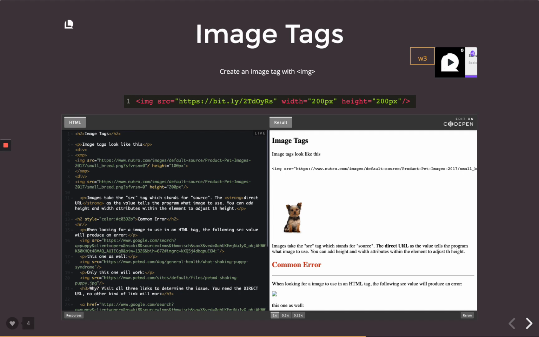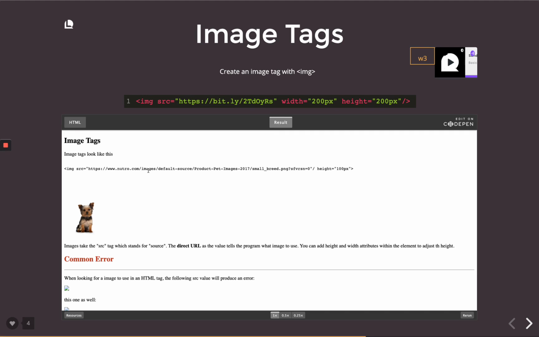So let's move on to image tags. I'm going to hide the HTML just for a second, and we're just going to take a look at this. So our image tag looks as follows. We can tell already that we have an SRC value here and an equal sign, followed by a URL which leads to the image, and then we're setting an arbitrary height here of 100 pixels, and this is what you end up with, the image right here.